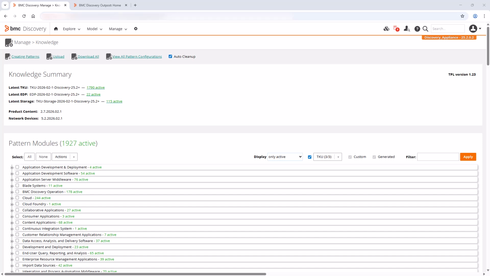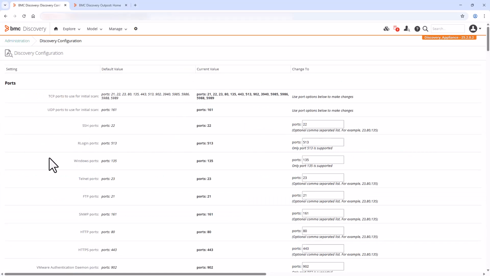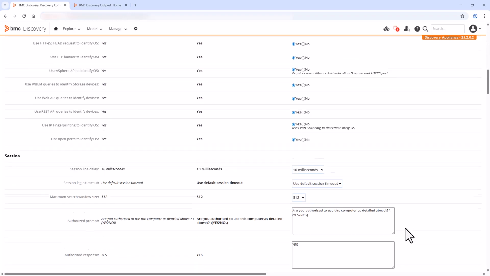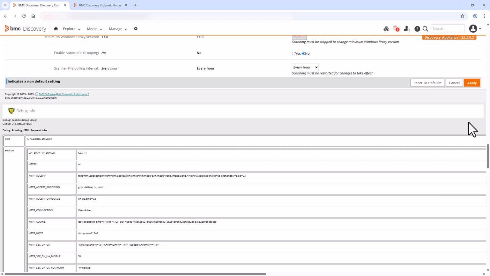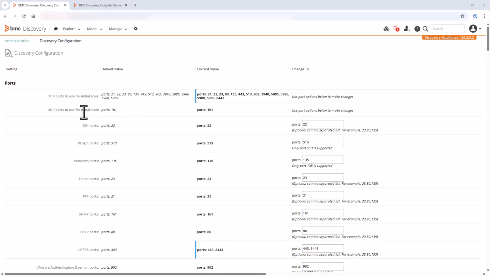Next, we will add the port 8443 to the list of HTTPS ports under Administration Discovery Configuration, since we use this port for communicating with PowerMax storage. I will click on Apply to save the settings. Now the configuration is updated and we have added the 8443 port. We would request you to check all the prerequisites mentioned on our configpedia documentation.